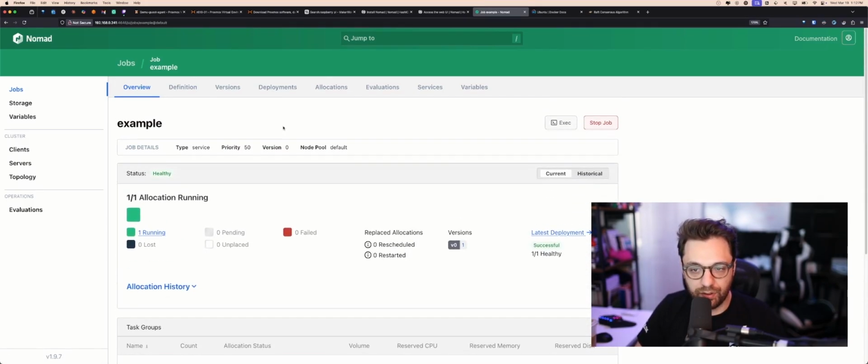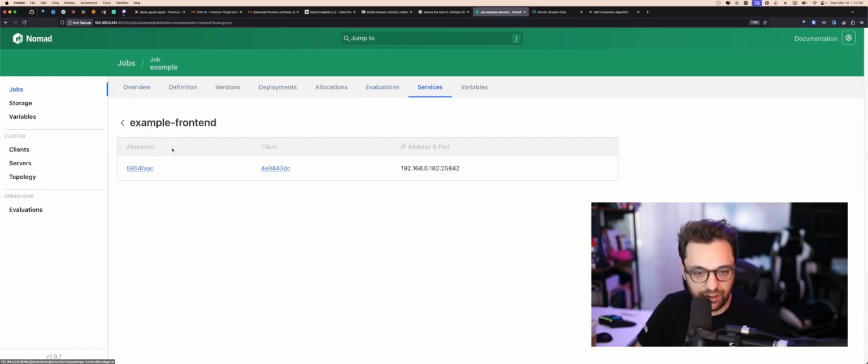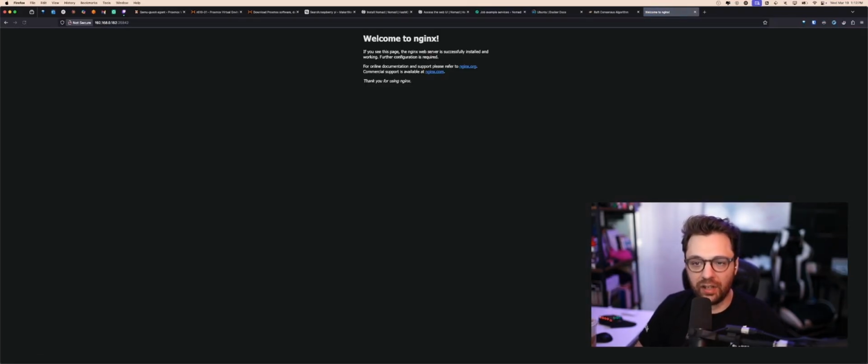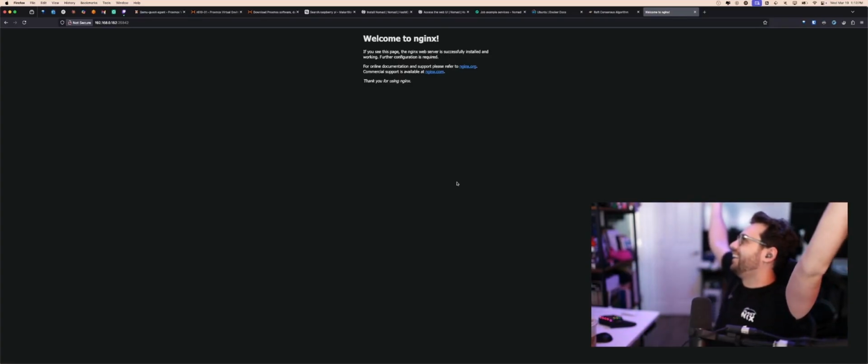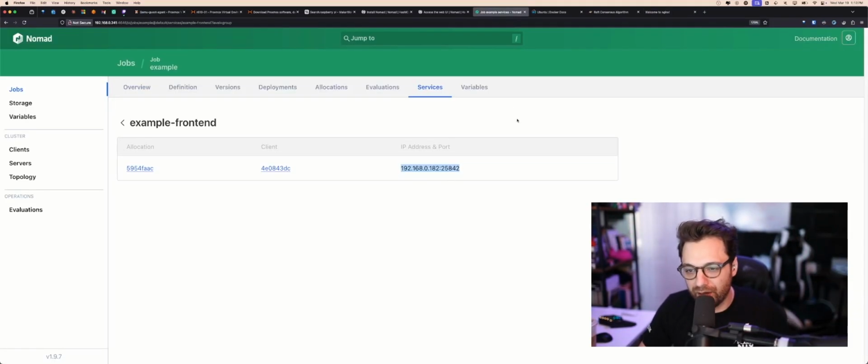And then what I should be able to do is go over to services. We'll see example frontend. I can click on that and then you'll see here, it actually gives me an address and a port. So if I go here, I hit enter. Hey, we did it.